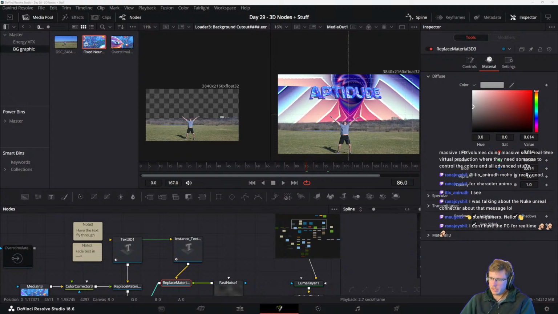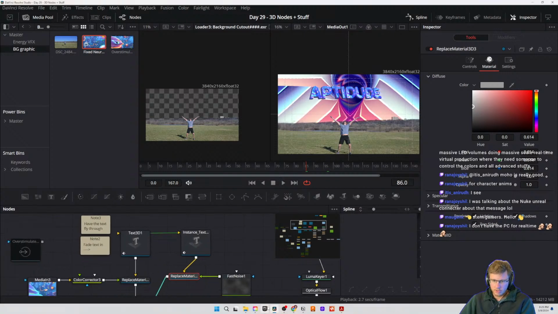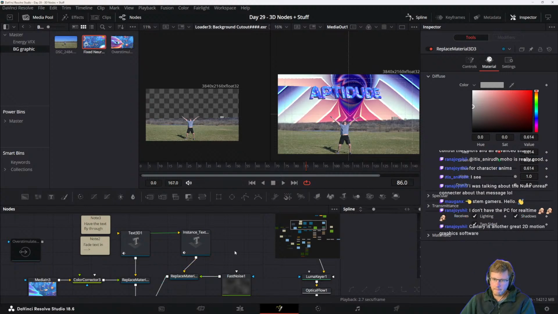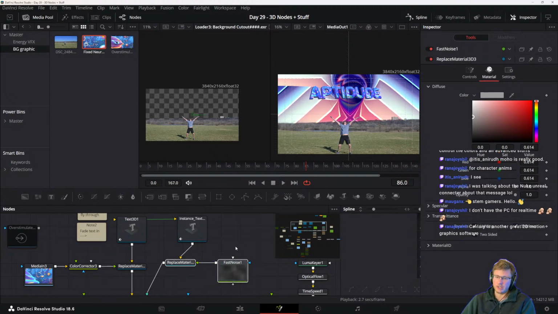I don't have the PC for real time. Yeah. Well, have you jumped into Unreal? Have you tried it? If you have a computer with a graphics card and you can load into Unreal Engine, you'd be pretty amazed with what you can do.